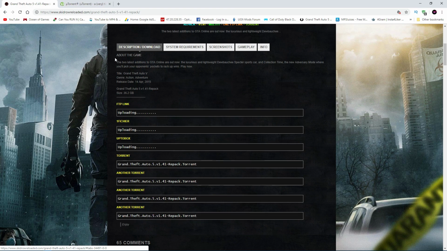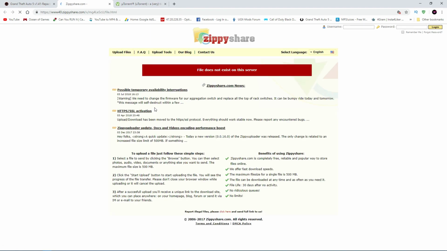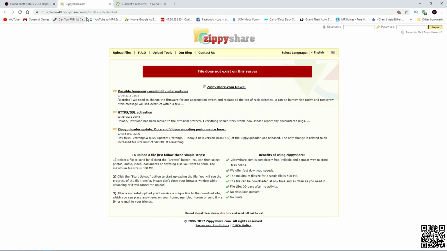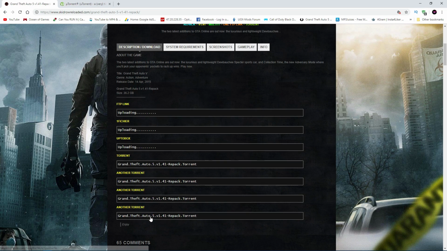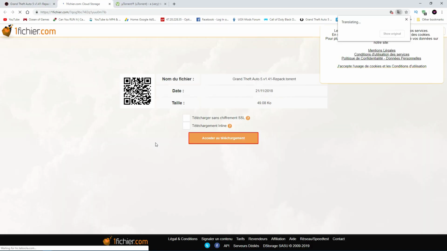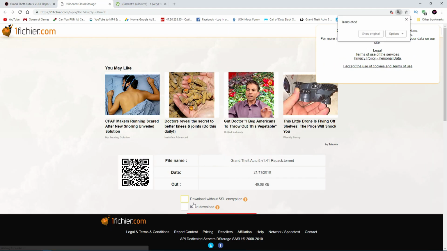So here, this is what we want. Description/download. Now, when I download something off here, I usually pick torrent right here. So go ahead and click that one. It's going to bring you a zippy share file. Now, this is sometimes what happens. If you don't have the file on the server, go ahead and exit and just try another server. Really simple, guys. See, there's not one of that. Let's go ahead and try the last one. So, yes. Yep, you do have it on here.